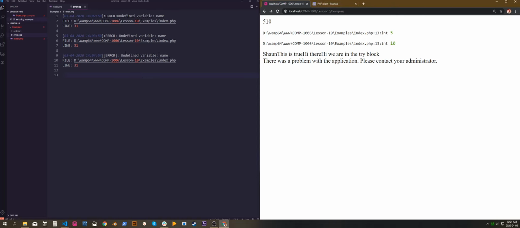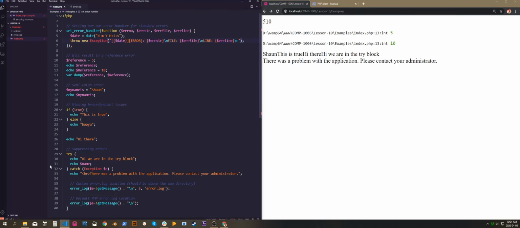All right, so undefined variable name, the file that it's in, the line number that it occurred on. So we can easily tell we need to go to index.php line 31 to see where the error happened. There's line 31. That's where the error occurred. Yay, we found our problem, so we can fix it now. All right? So this is cool. This is all going exactly where we want.